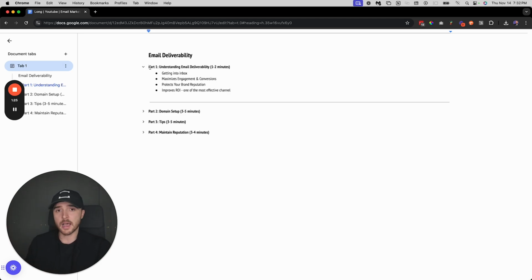And to get the highest chances of getting into inbox, you gotta focus on setting up your domain correctly and all these other steps that I'm going to show you soon. If you set this up correctly, you're going to improve your open rate, your click-through rate, and as a result, you will sell more. So this is the base of any email campaign.